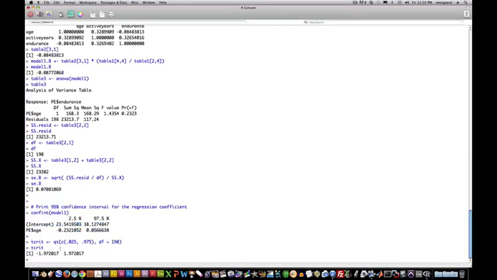And that t-crit value is about 1.97. In a perfect Gaussian distribution, a perfect normal distribution, the z distribution, that corresponds to 1.96. So we're pretty close because this is a large sample size. It's just a little wider.